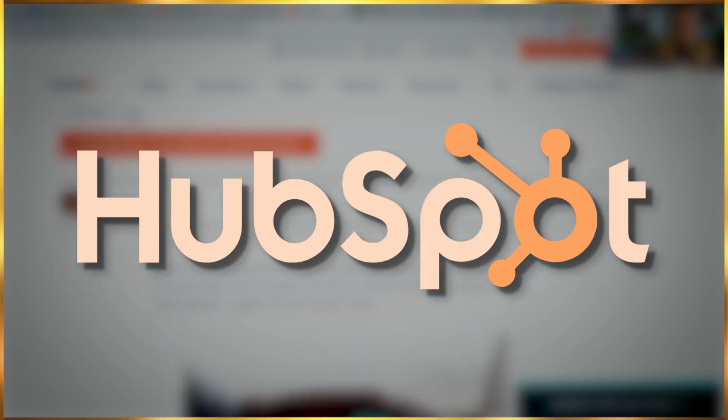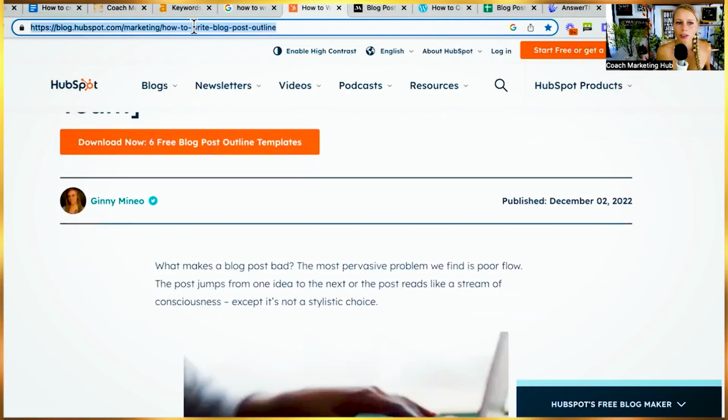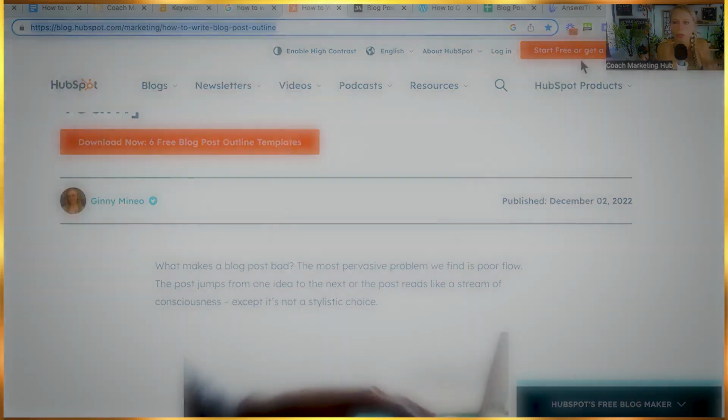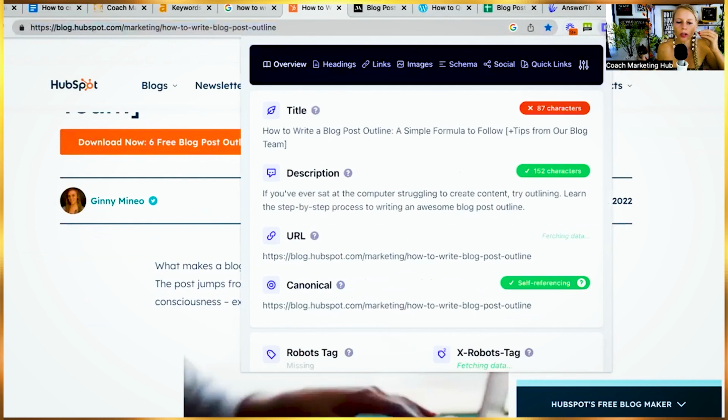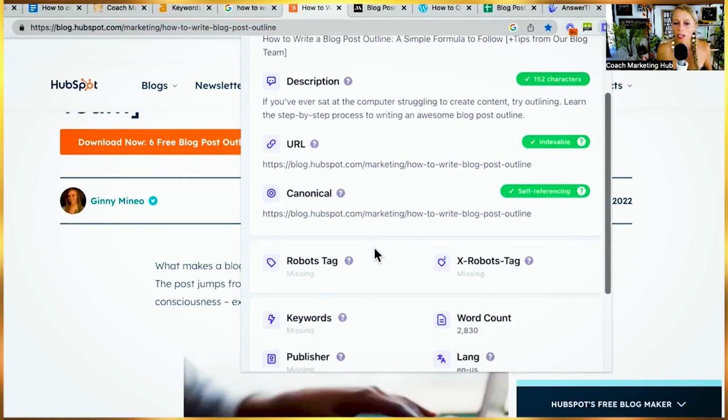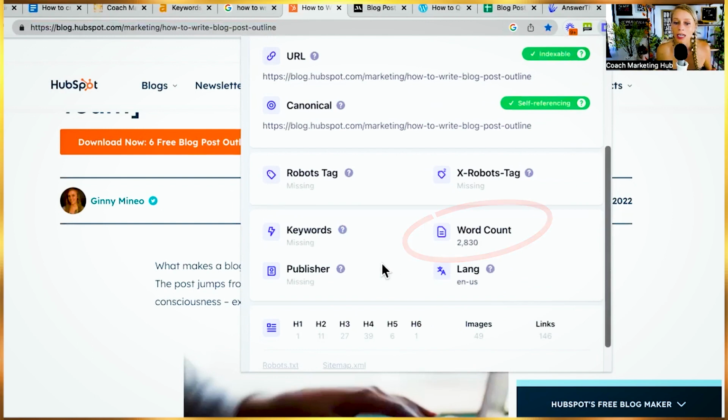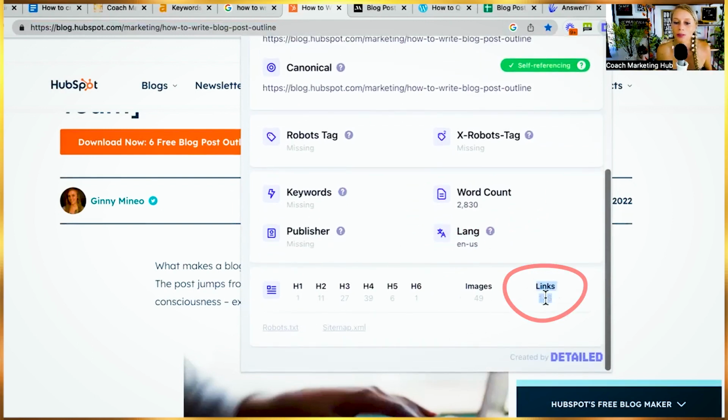Now here we are at HubSpot, one of our main competitors, right? So that's the blog post URL, as you can see up here. Now we're going to use a Google Chrome extension called Detailed, which is free. We're just going to click that, and it pulls all the data from this particular blog post. Now we can see the title, the description, URL, all the things, the word count, and also the amount of links which are linking back to this particular blog post.